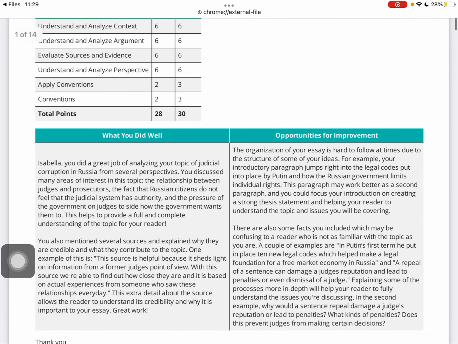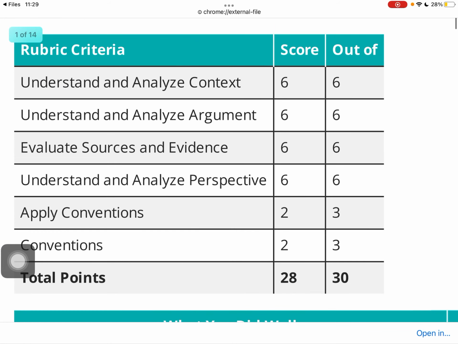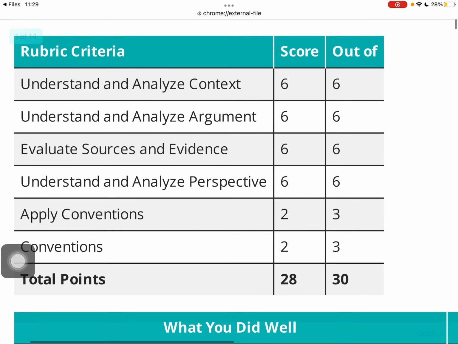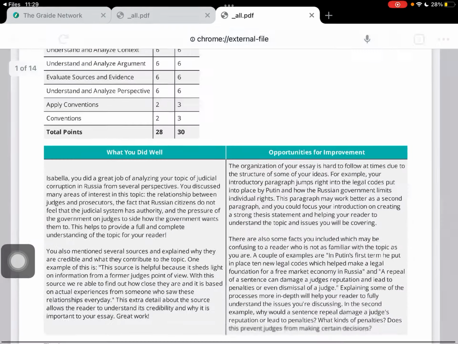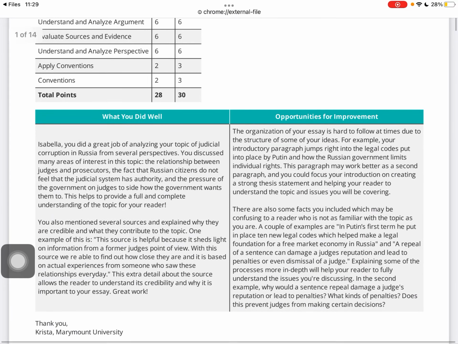Yeah, so it's up to you. I would not recommend just giving this as a score and letting it be, because part of the goal and part of the nice thing about Grade Network is that you do get feedback for your students. So I typically use it as a revision tool.